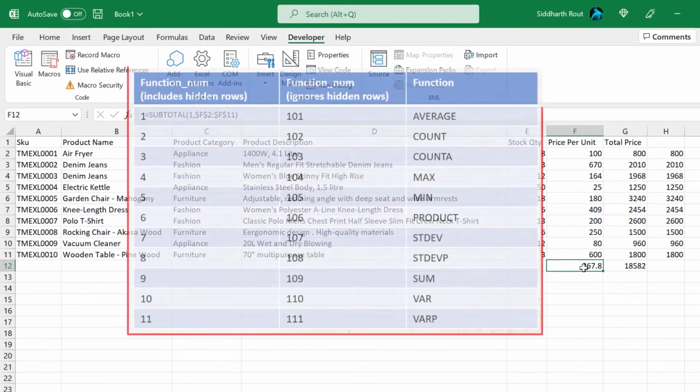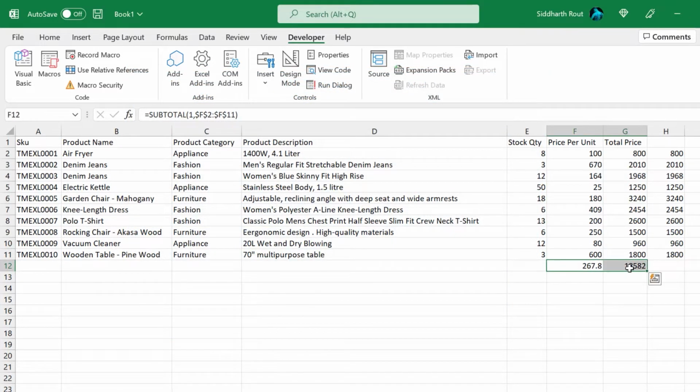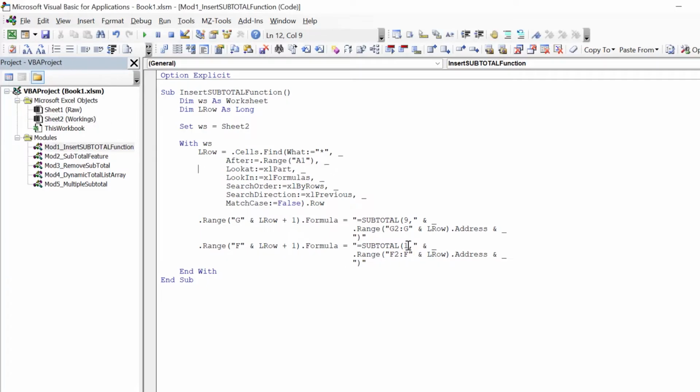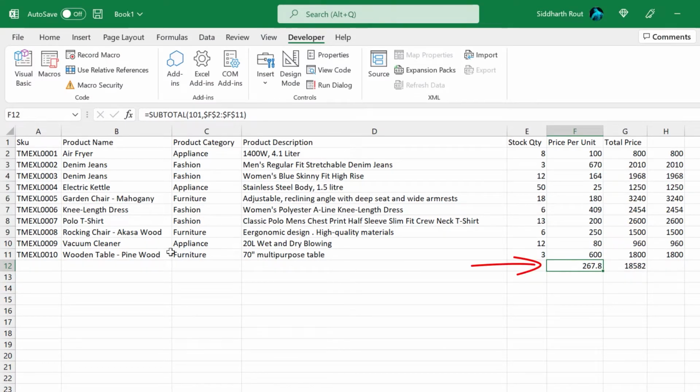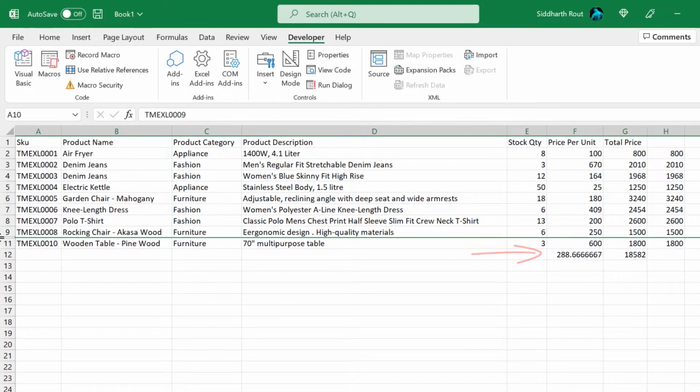So 1 is for average and 9 is for sum. Just like I used 109 for the sum, I can also use 101 for average in case I want to exclude the hidden rows. So if I delete this and if I go back and I change this to 101 and if I run this, right now it's showing 267. The moment I hide any row, the value will change. See, let's unhide this.